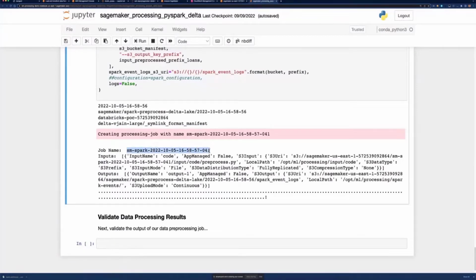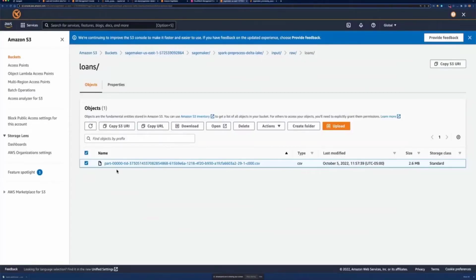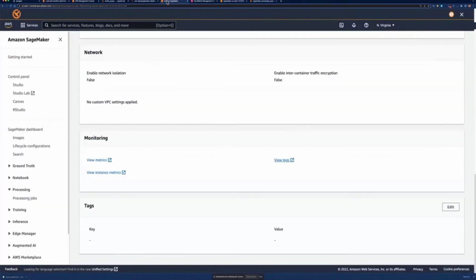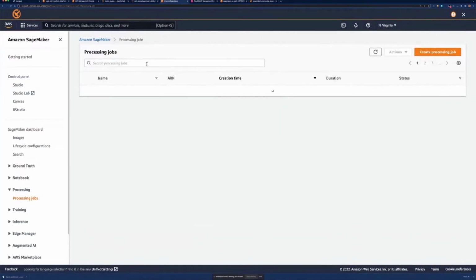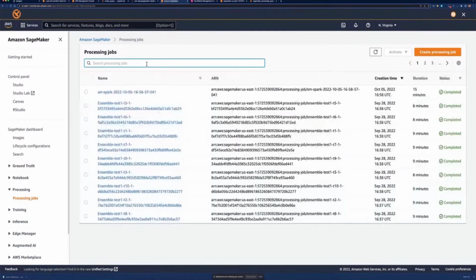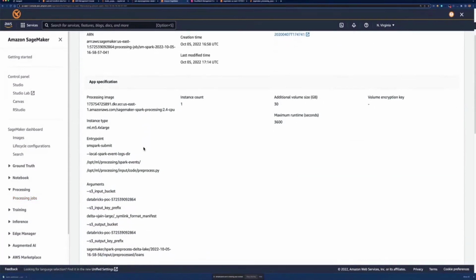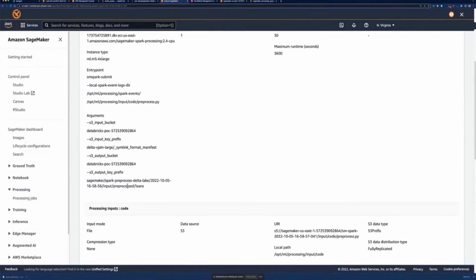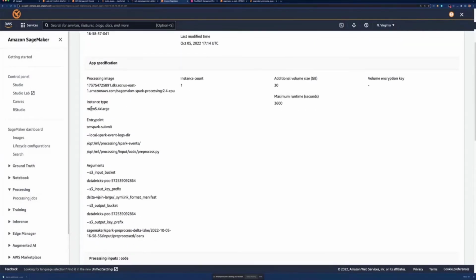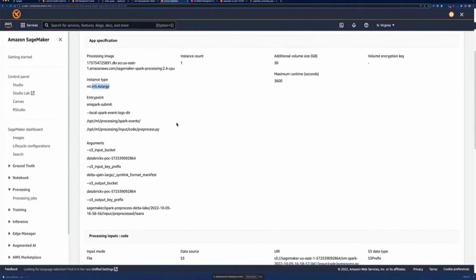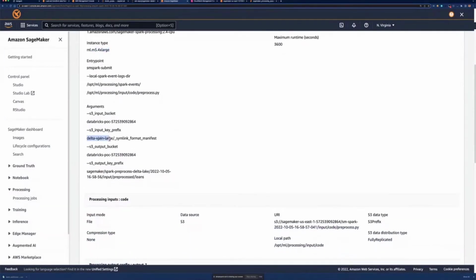So this job has executed, and we can go out and look for it by going to the SageMaker dashboard. We can pull up processing jobs, and we can look for this particular job, and we find it right here. This is the job that just ran. We can see that it has the M5 4x large instance type that we requested. And we can pass in things like the bucket name and the key prefix. These are the parameters that were passed into the script.